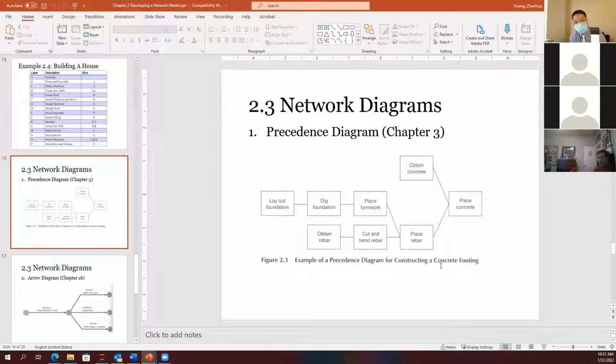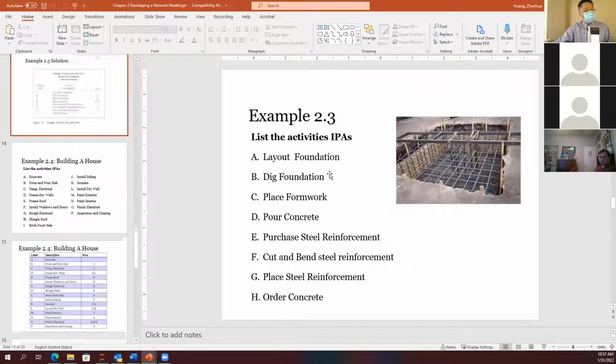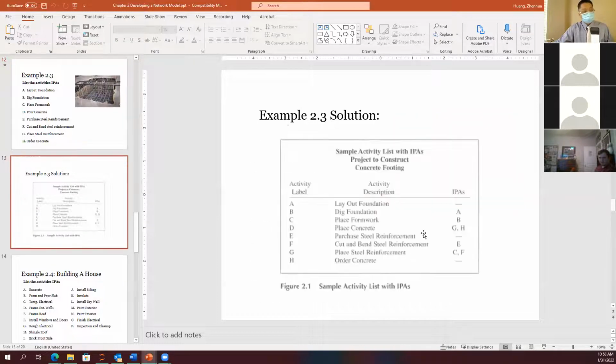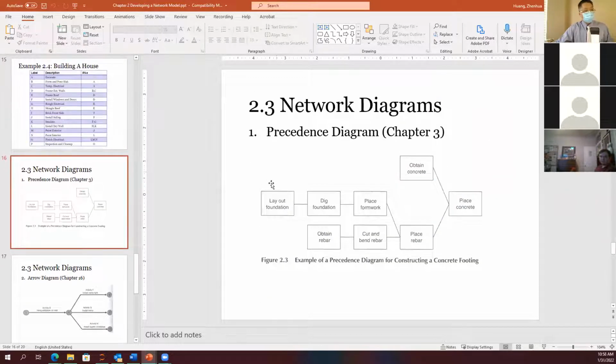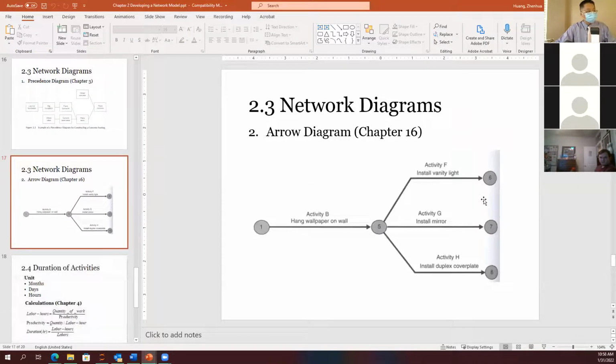I will show you a little bit later how to use the IPA table I gave you and draw the precedence diagram. This is the precedence diagram for this example. So next chapter, I will teach you how to draw that one. And this is the arrow diagram. Arrow diagram I showed you before.